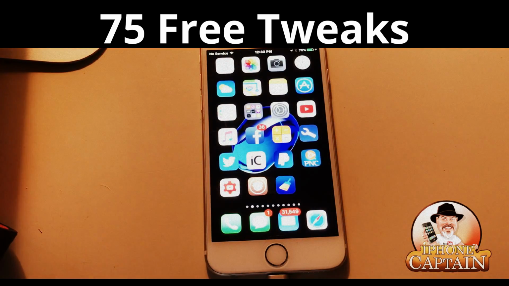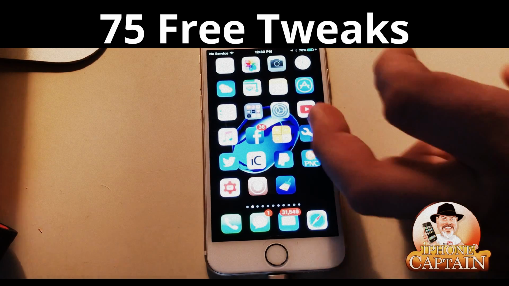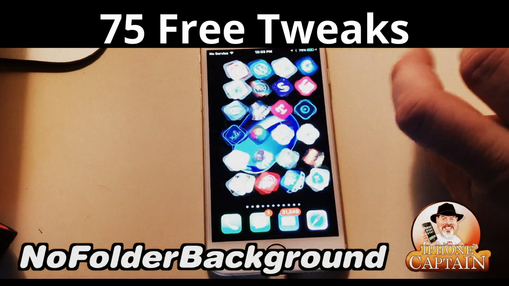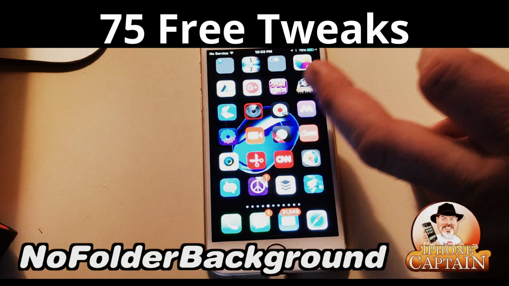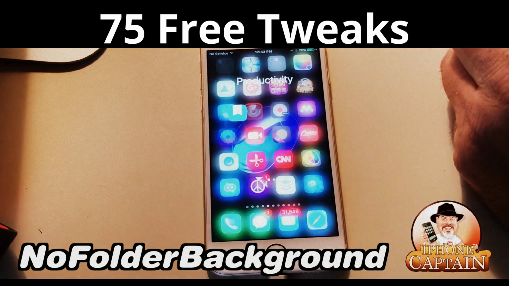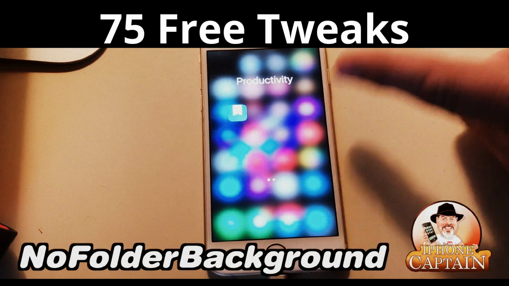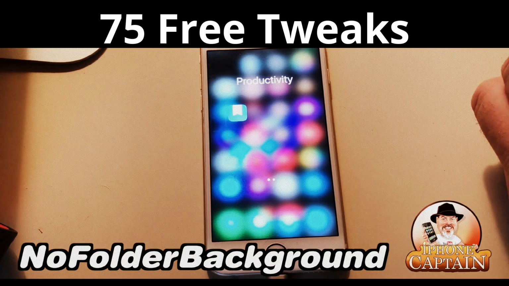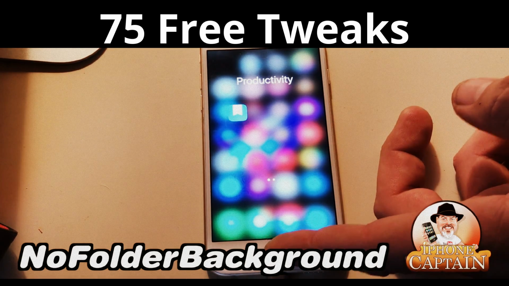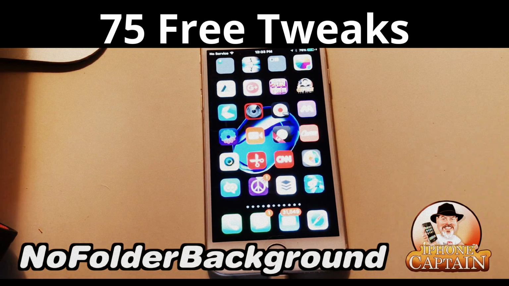Okay, the next one we're going to talk about here is No Folder Backgrounds, and it's just a little something extra to add. It's not necessary, but if you see, here's a folder and it's gotten rid of my background. It just sort of blends in with everything else that you see when you open it up. Very cool little tweak, and definitely one I recommend checking out.